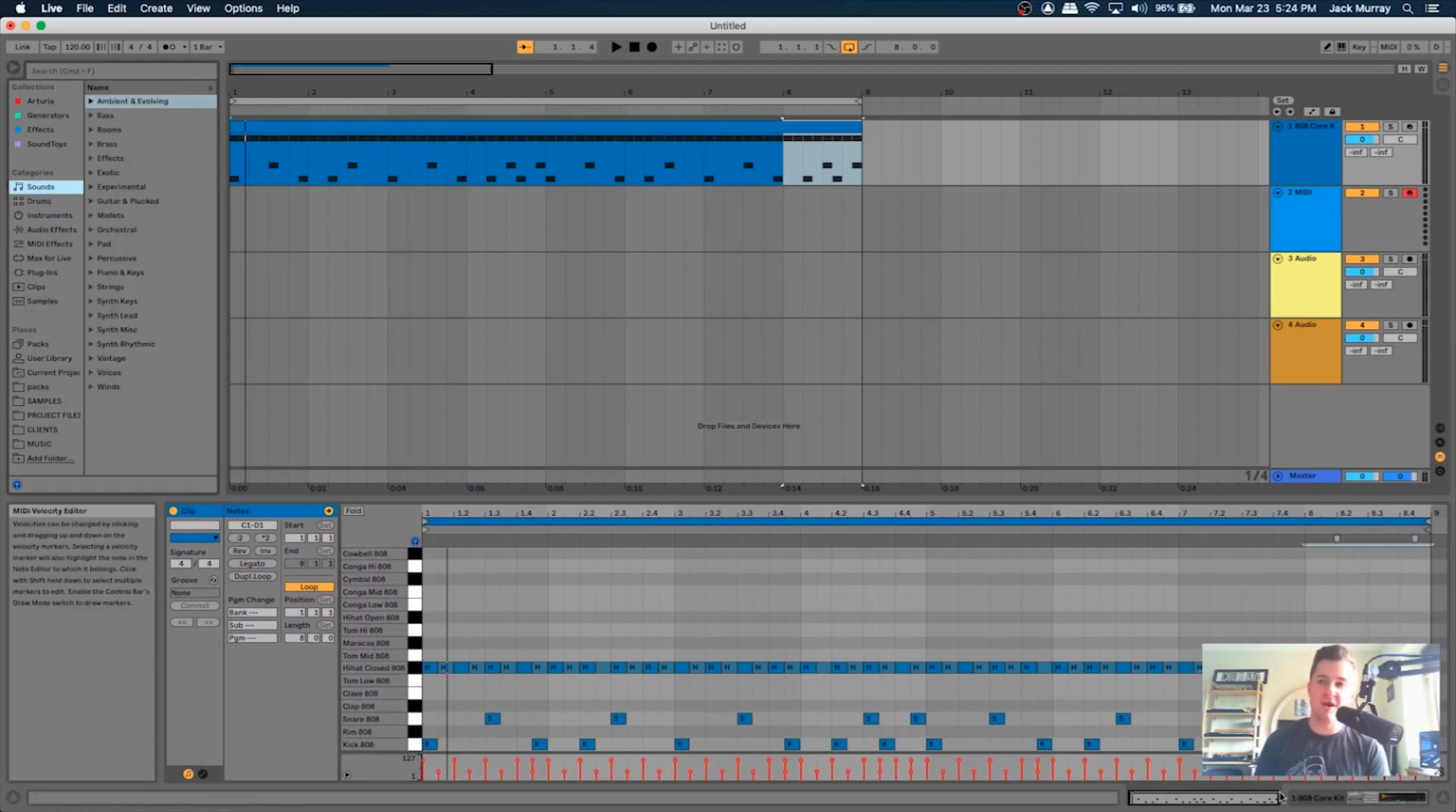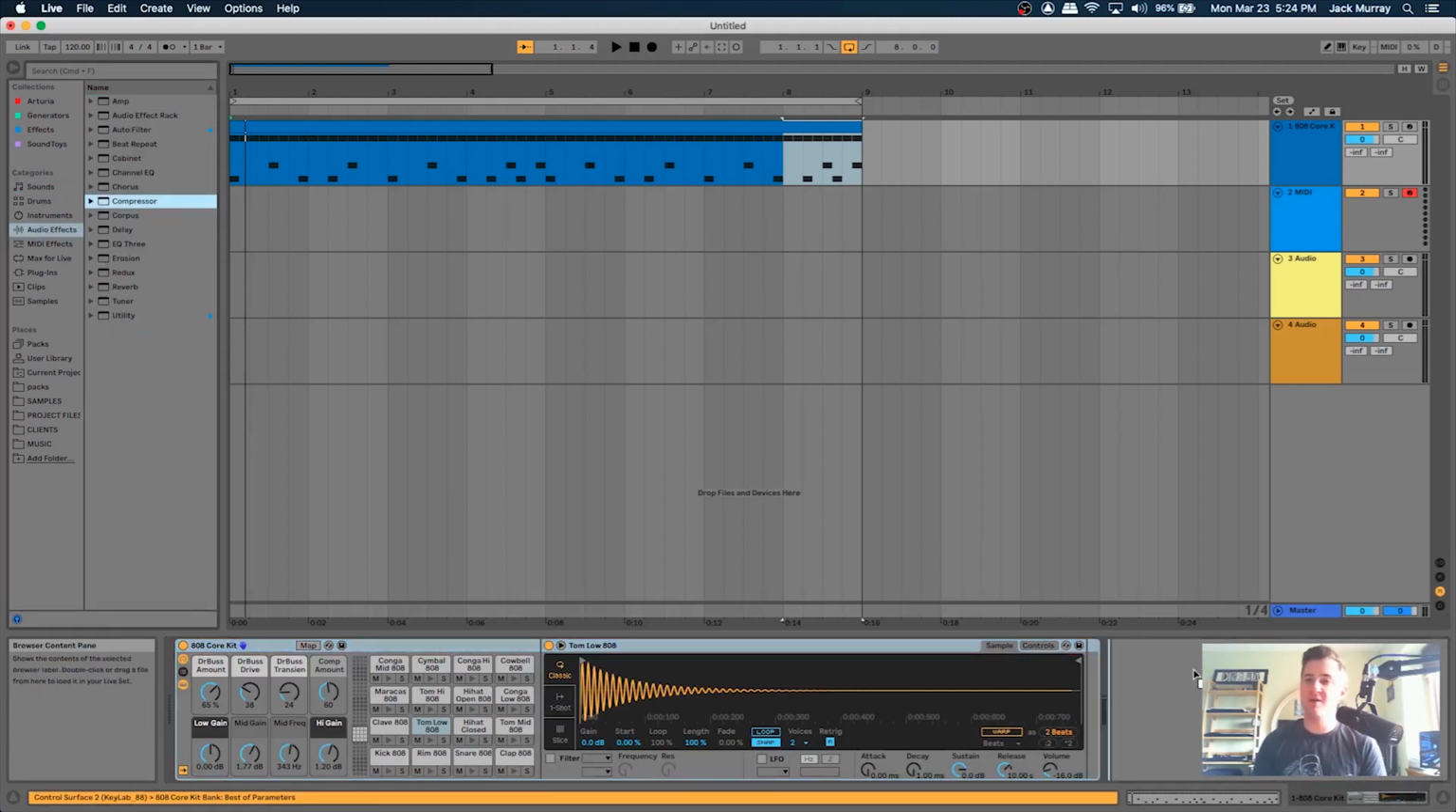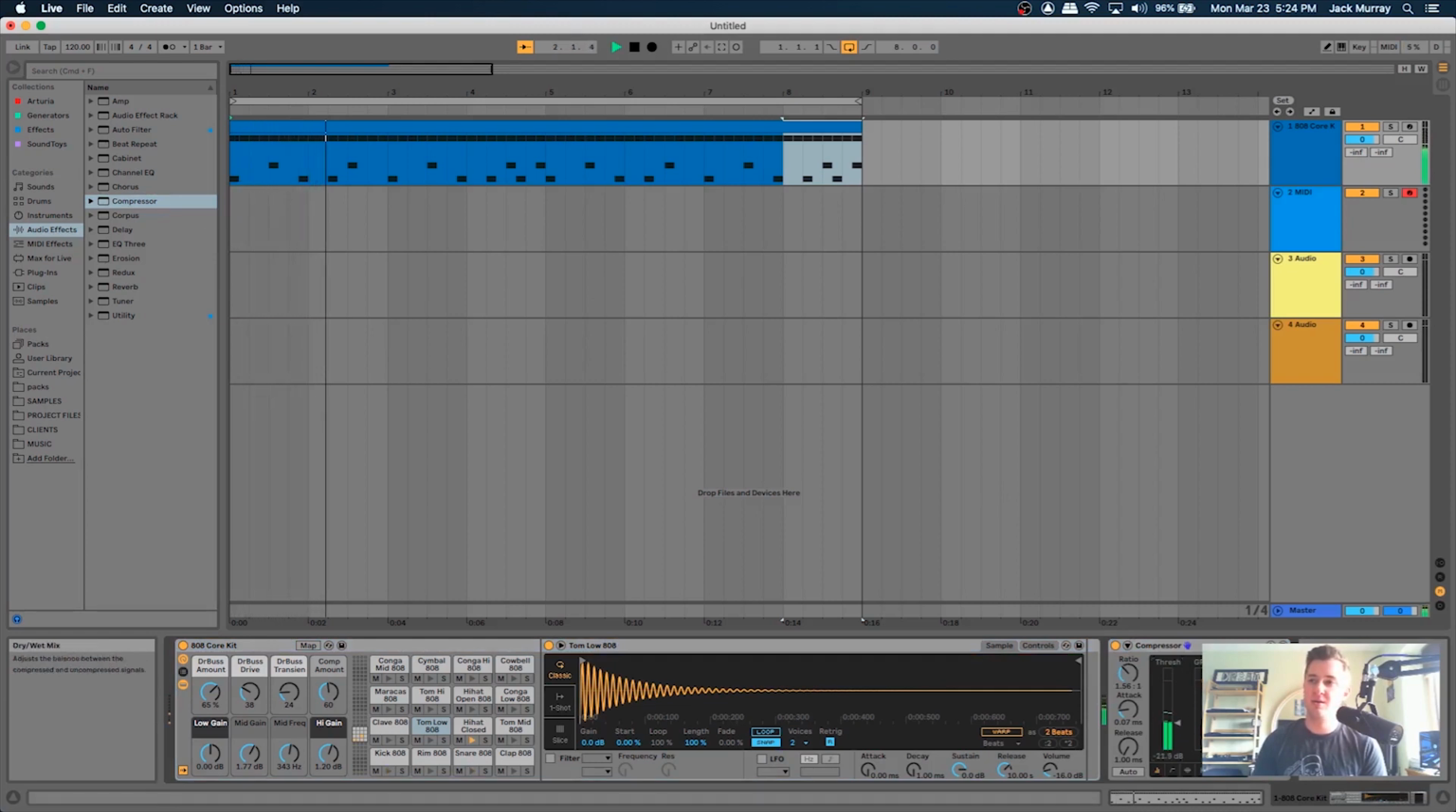All right, so now if we go down here, we can tab over to our devices on that track. Now I'm going to grab a compressor, and I'm going to throw that after the drum rack. Kind of hot, but I like it.